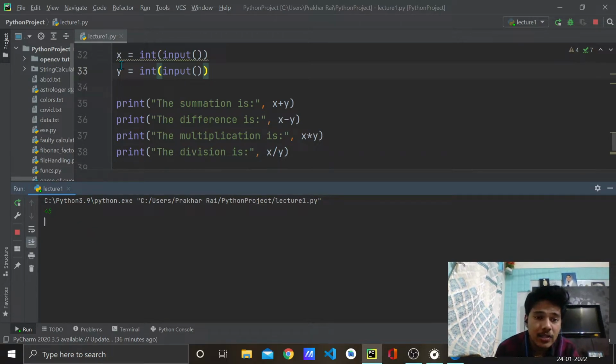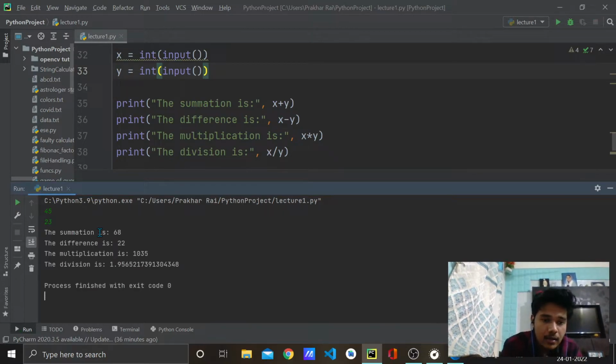Why? Because now I have to give input to y, which means whatever input I give will get stored in the y variable. Let's say maybe 23. Now if I hit enter, you see all the statements got executed, and x and y are variables. The summation is 68. You can check it out: 45 plus 23 is 68.